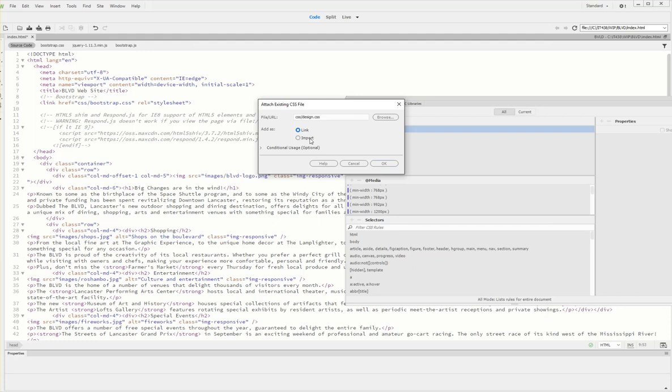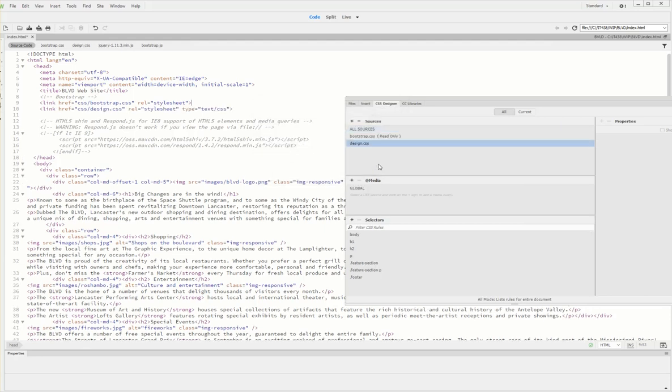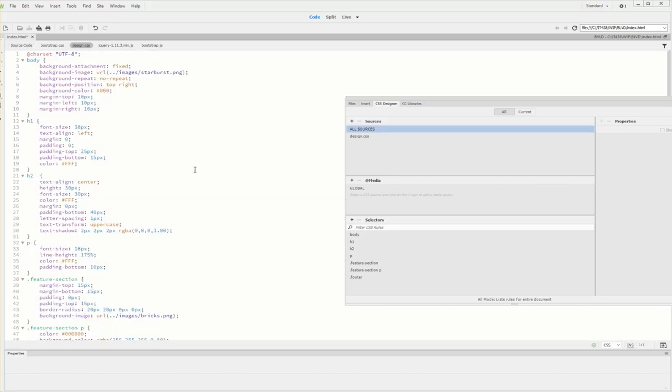If you choose Import, then what it's going to do is just copy all that code into the file, which you really don't want to do. So we're going to click on OK, and boom, all it did was add this link. But everything becomes available, and notice now at the top over here, we have the design CSS available where we did not before. So I'm going to click on it, and let's just take a look at it.